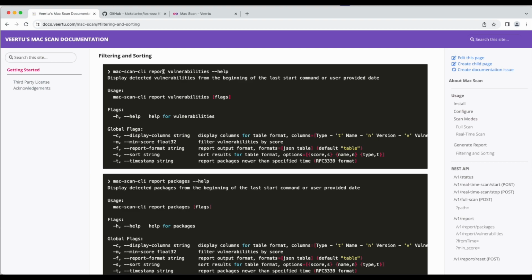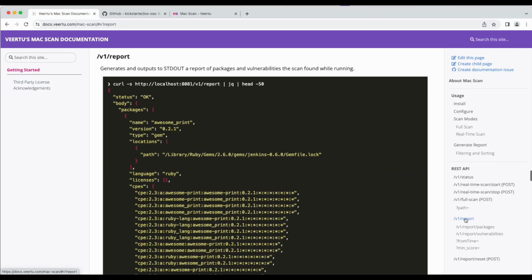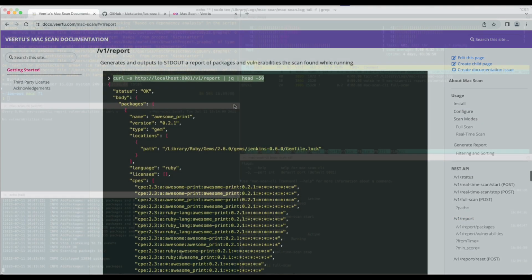There's many options here for the report output. You can change the report format to actually show JSON. This makes it very easy to consume with third-party tools that are prepared to consume JSON. This will show the path for the package, versions, and any other information that these tools might need. The REST APIs as well have the ability to curl for that same output.